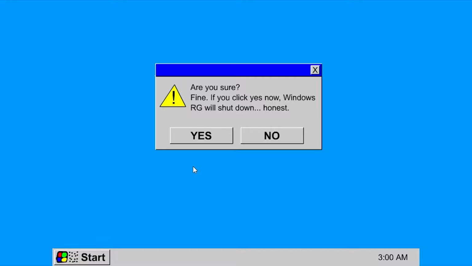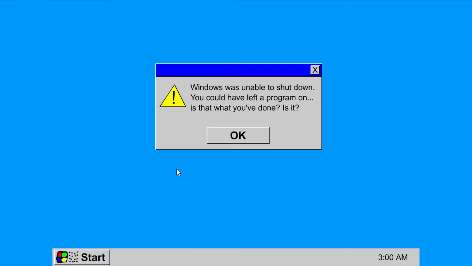Fine, if you click now, Windows RG will be shut down. Something tells me it's not going to shut down. Windows was unable to shut down. You've left a program on. I think it finally shut down.